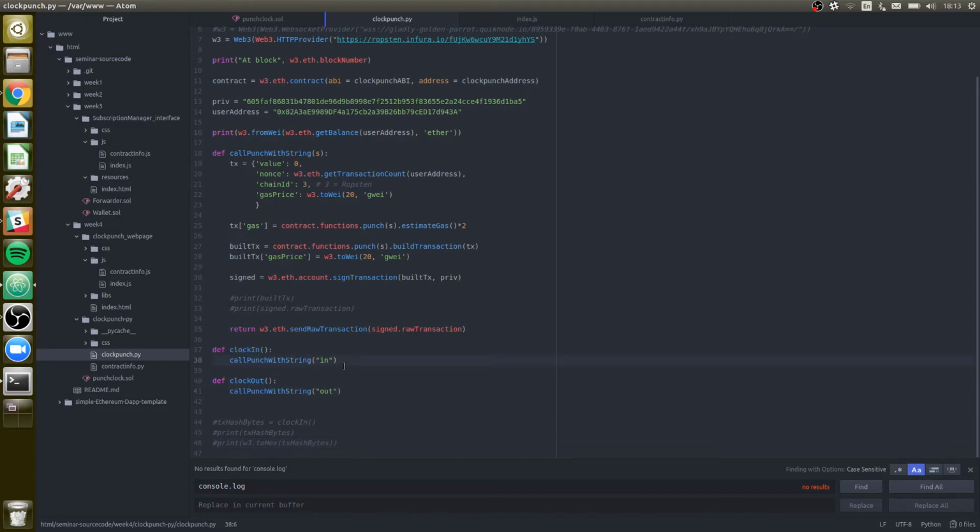One thing I'm going to do though is I'm going to say return, and then I'm actually going to just do w3.2 hex. That way we don't have to do that every time. And same down here, return w3.2 hex. Okay, great.